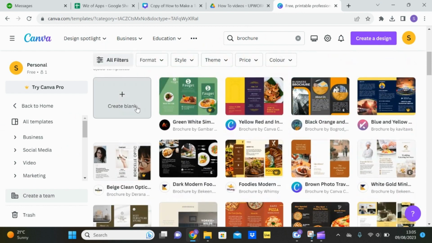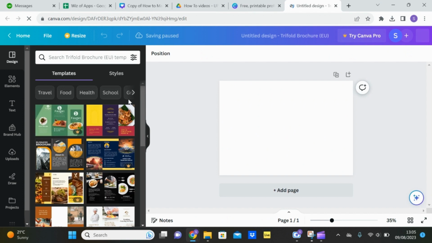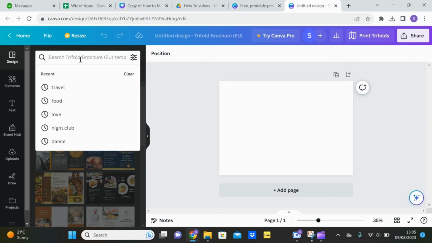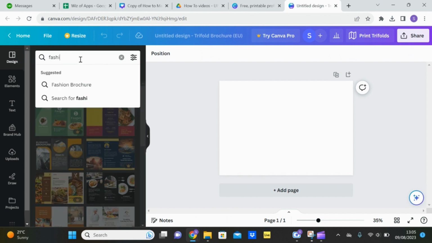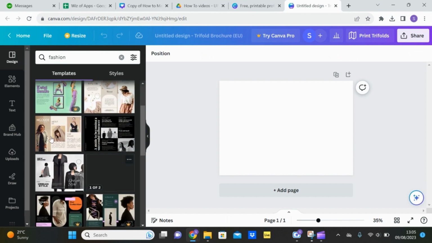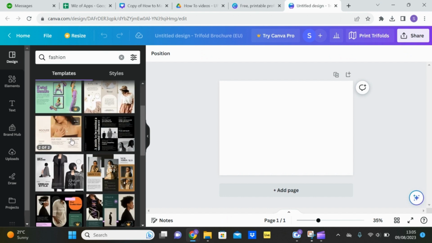I'd suggest just going into a blank one and locating a template that is more suited to what your brochure is going to be about. So in the design tab is where you'll find all the templates. So say if I wanted to make a brochure about fashion, I can go ahead and type in fashion, and it will give me a load of different styles that I can use.